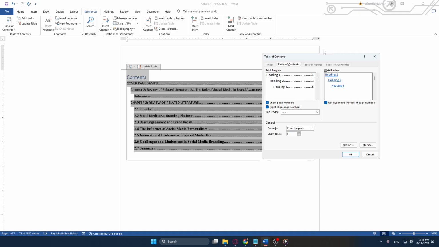In this dialog box, you'll see a setting called Tab Leader. This is where the dots are being generated from. You'll find several options such as dots, dashes, and lines, allowing for customization based on your preferences. However, in this tutorial, we want to remove them entirely.